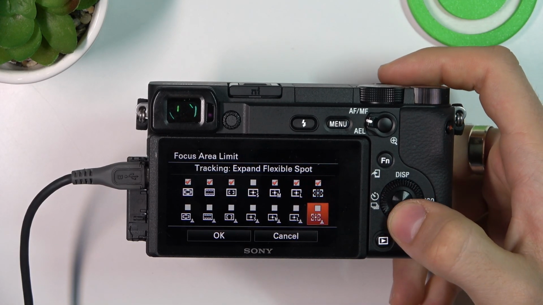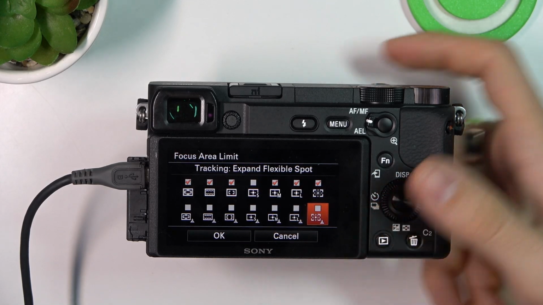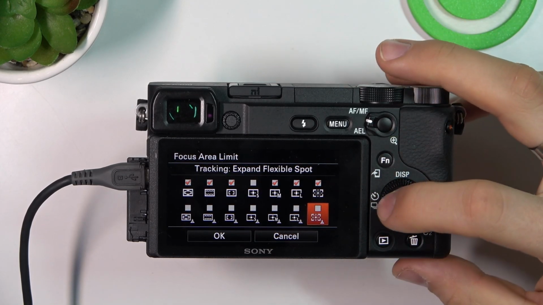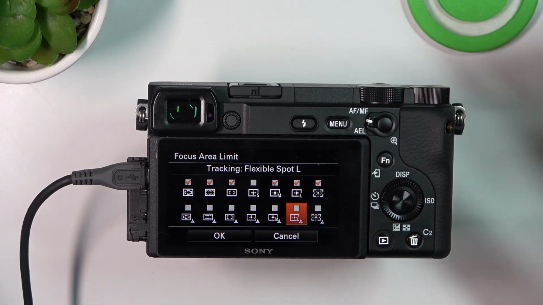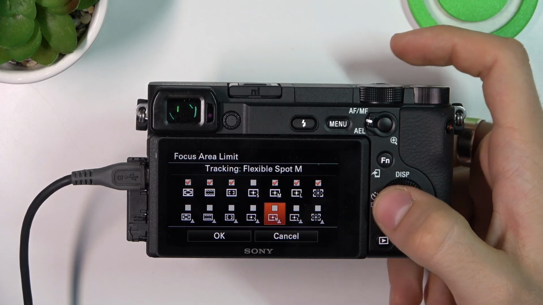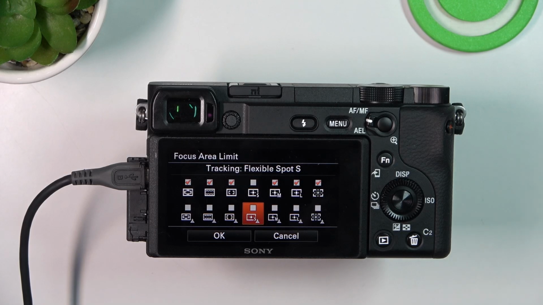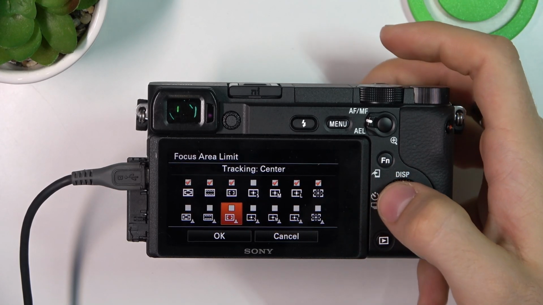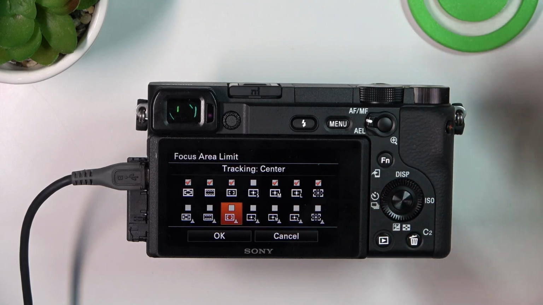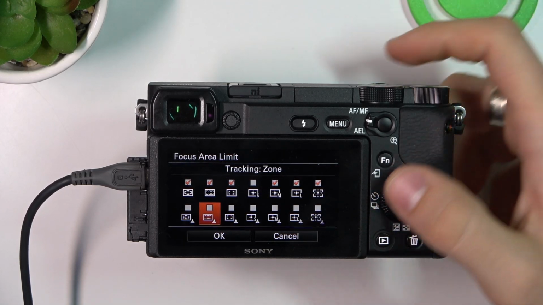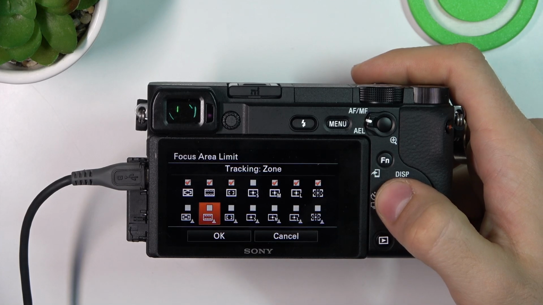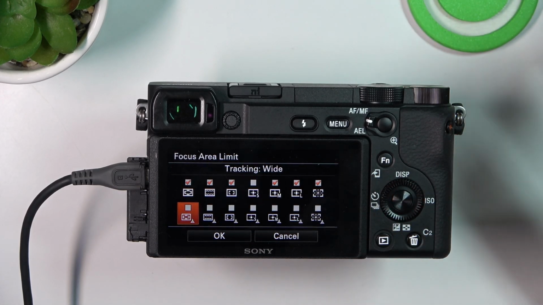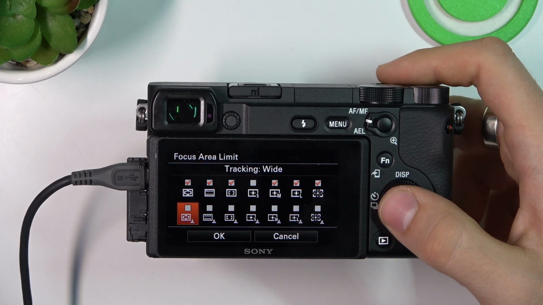Tracking: Expand Flexible Spot expands focus to surrounding points while tracking a subject. Tracking L, M, S track the subject with a specific spot size, large, medium, or small. Tracking Center tracks the subject starting from the center. Tracking Zone tracks the subject within a selected zone. Tracking Wide tracks the subject across the whole frame.